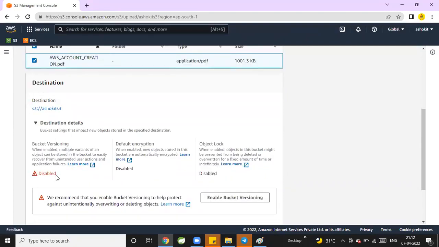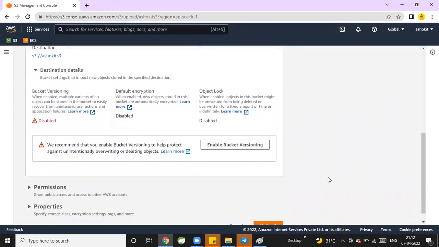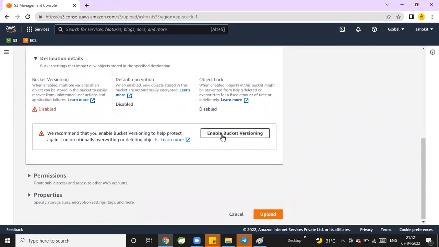Do we have versioning for this object? No. Disabled. Do we have encryption for this one? Disabled. Do we have a lock for this one? Disabled. So do we have the option to enable bucket versioning? Yes. If you think there is a chance that people will modify your files or delete the files, then you can enable versioning for the bucket.